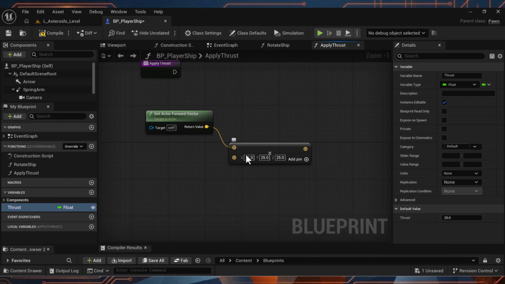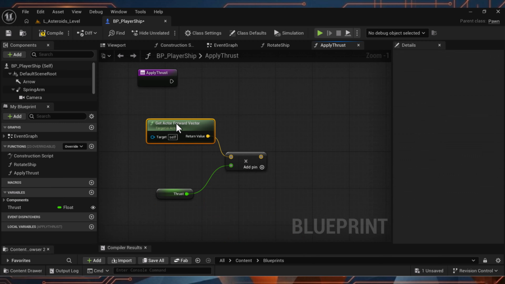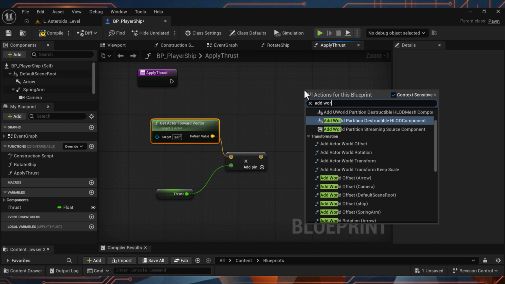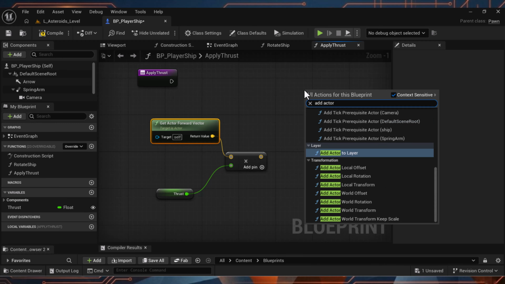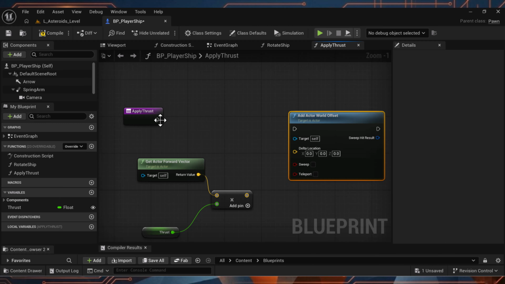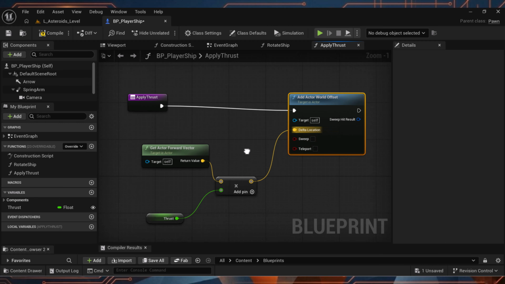Now, if you do something like this and you want to clear it out, when you drag your thrust in and you wire it in, it'll clear it out. But you could also right-click on this little pin here and just set reset to defaults. So let's wire this in, something like this. Next, let's right-click and do Add Actor World Offset. And then just wire this into our execution pins and then wire this value into delta locations.